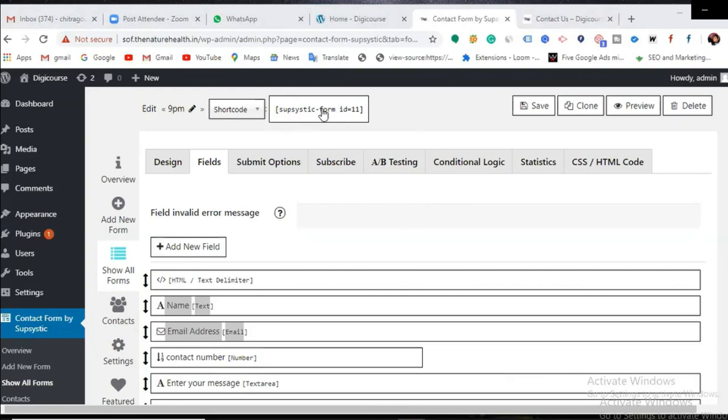Can you see here? Subsystem form ID equals 11. So this is the code you have to paste wherever you want to show this contact form. Okay, so now I just designed it. If you just design it, your contact form won't appear on the website. You have to specify the place as well.